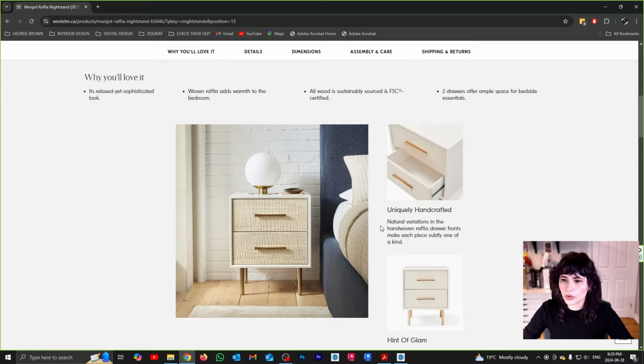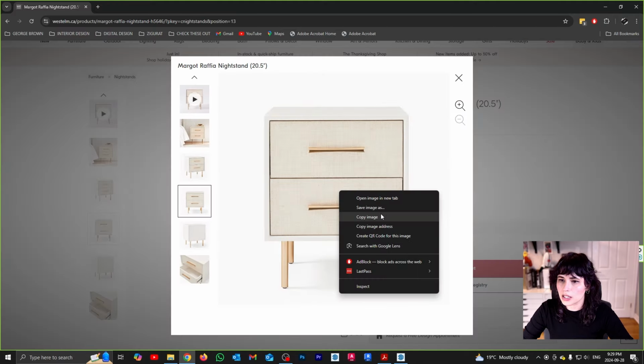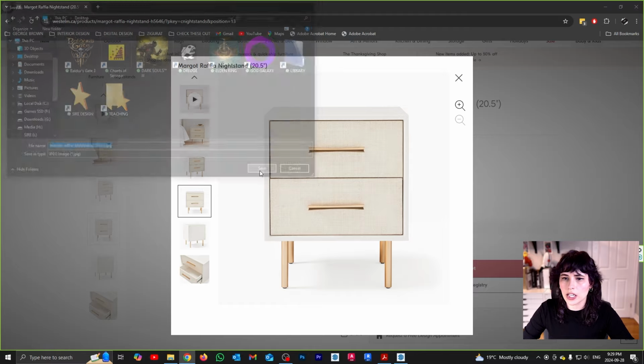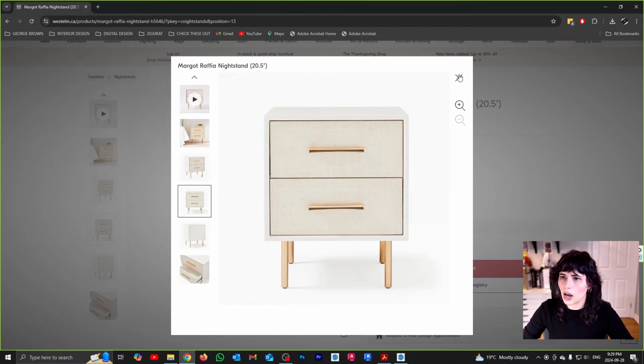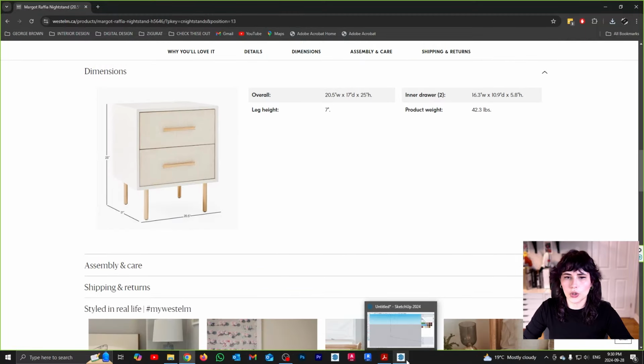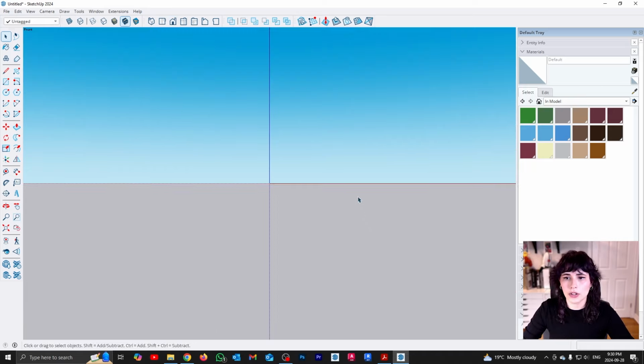So we are going to start by saving the image that we will be using as a reference. I'm going to right click, save image as, and I'm just going to save it on my desktop. I don't really care about the name, so I'm going to hit save. And now I am going to get back to my dimensions, and then I'm going to go into SketchUp. Because the image that we have is a front view, I am going to align to that on my standard views, so I'm going to go to front view here.